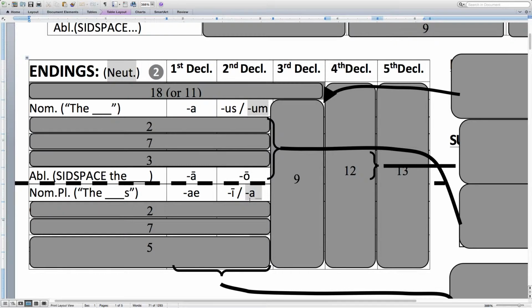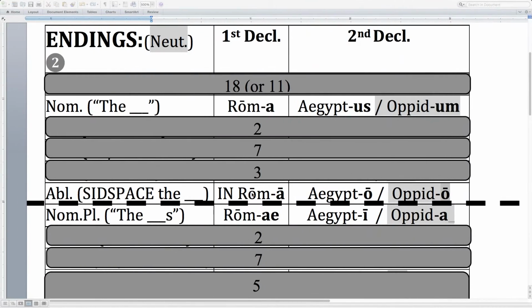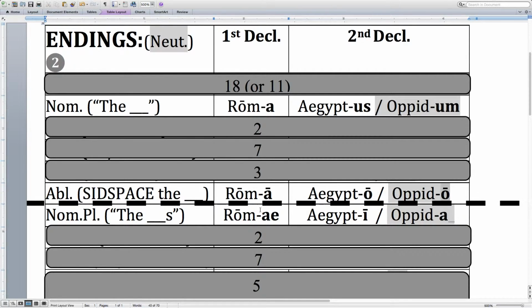So, let's go to some examples. So here we have actual words. Roma. In Roma. Actually, let's not get there yet. Let's just do that much. Roma and Romai. So, what situations do we use each of these separate endings? Well, obviously we use the I if we're talking about a plural, if there were multiple Romes.